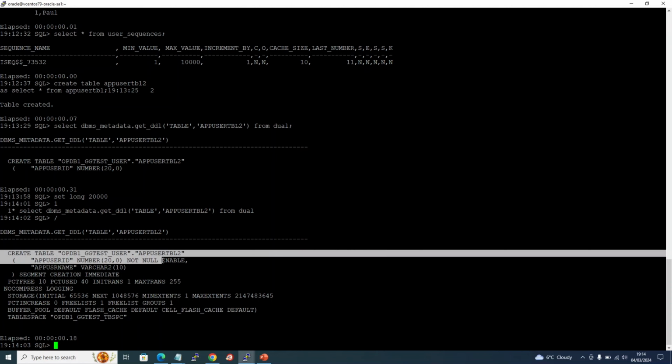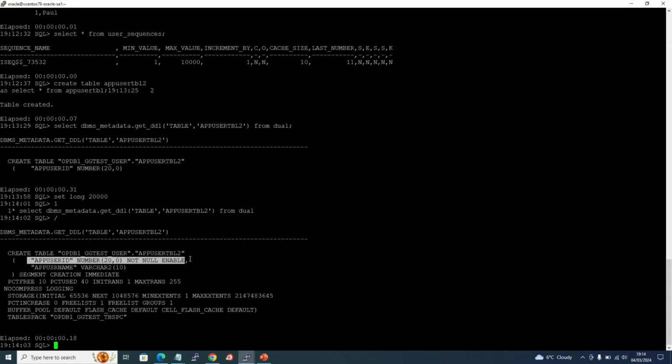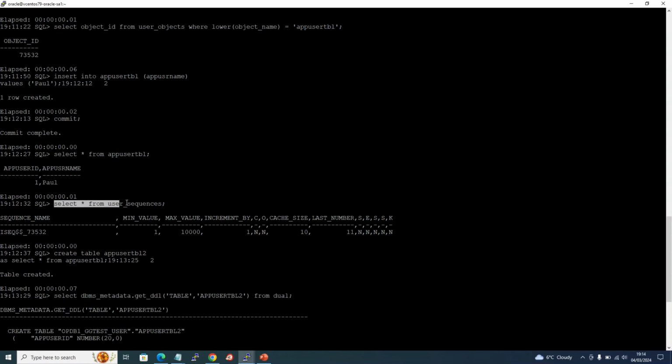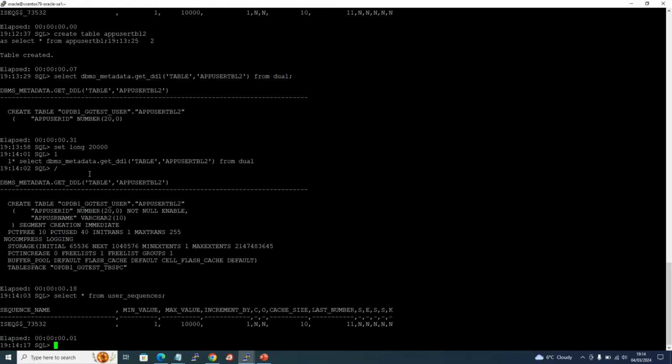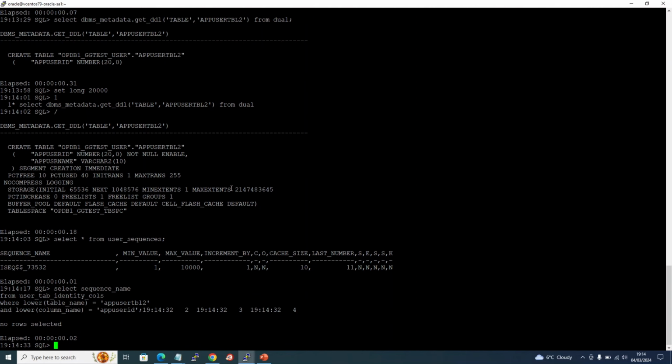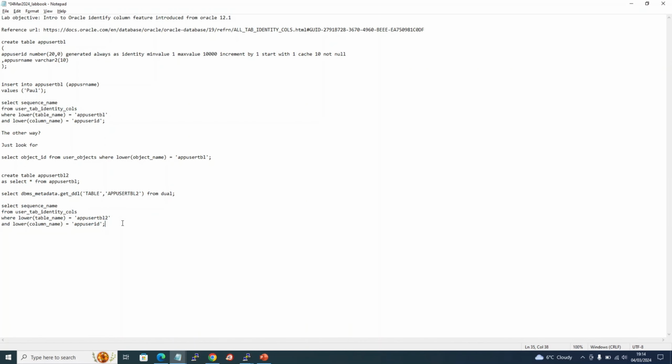You can see here, create table, app user ID. It doesn't say it's an identity column at all. It just says not null constraint and that is enabled. And let's see if there are any additional sequences created. None. There is no sequence created. Let us examine if this one at least has anything to say. It's app user table 2, isn't it? So let's see. None. So which means that when you do a CTAS on an identity column, it doesn't create a table with an identity column. It just keeps that. So it loses the structural definition.